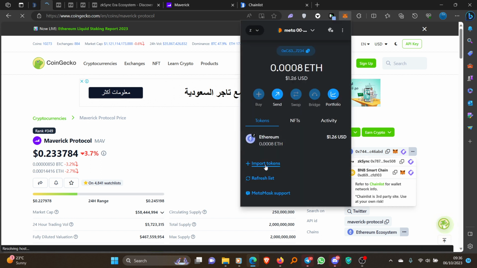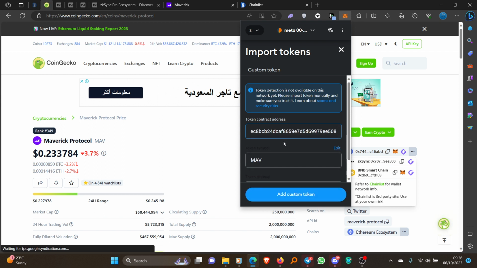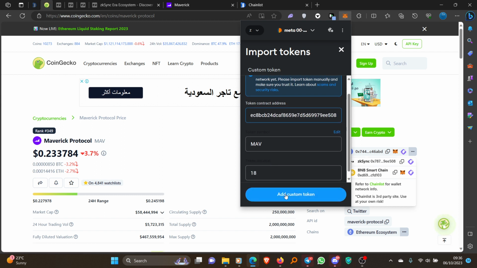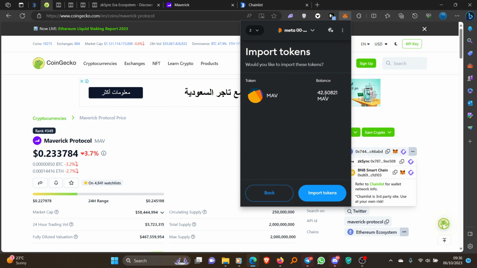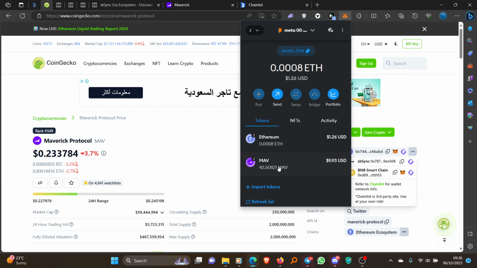Okay, so this is how you import your token. So you import tokens and just put the contract address here. So it's gonna populate the Maverick token. Add custom. You can see now I have it, and import tokens, and there you go. And now I have my Maverick.